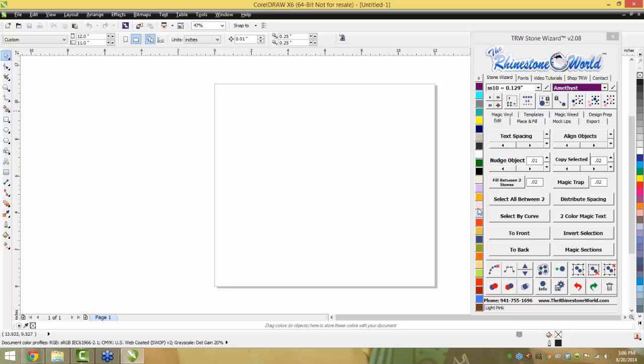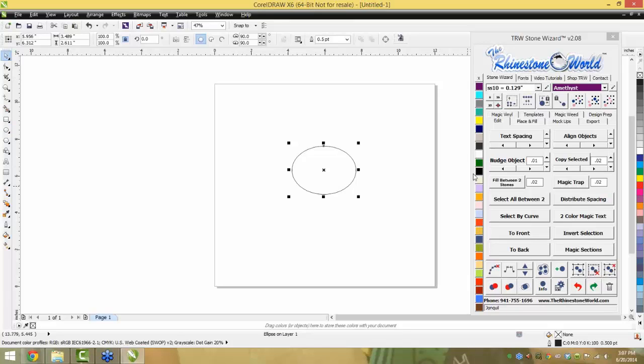Anytime you want to change the color of something very quickly, let's say for example we just have a circle here, and we want to change that to a light orange fill or a green fill or a blue or a yellow, you can see how easy it is to click on those.